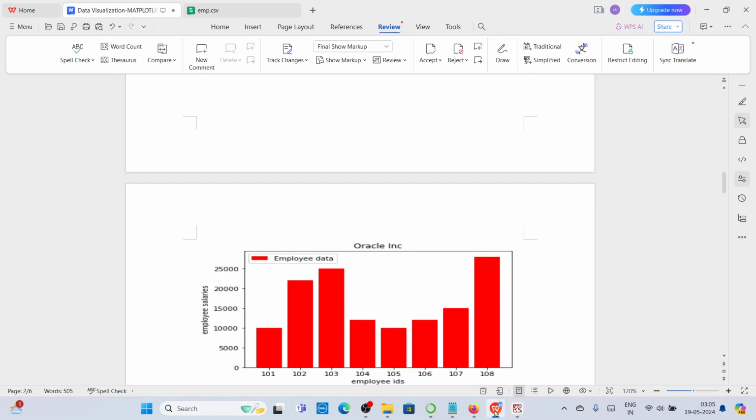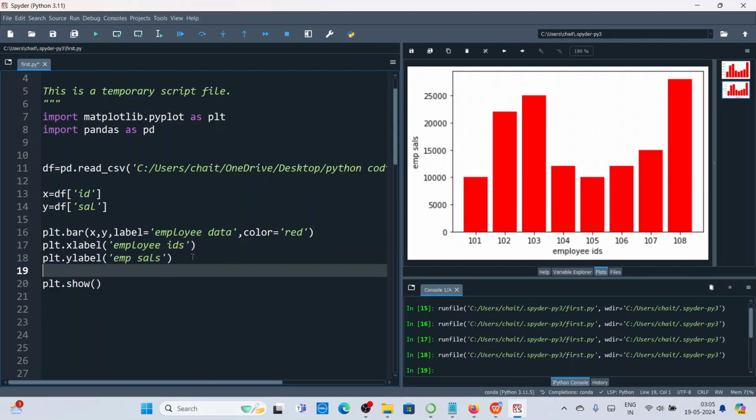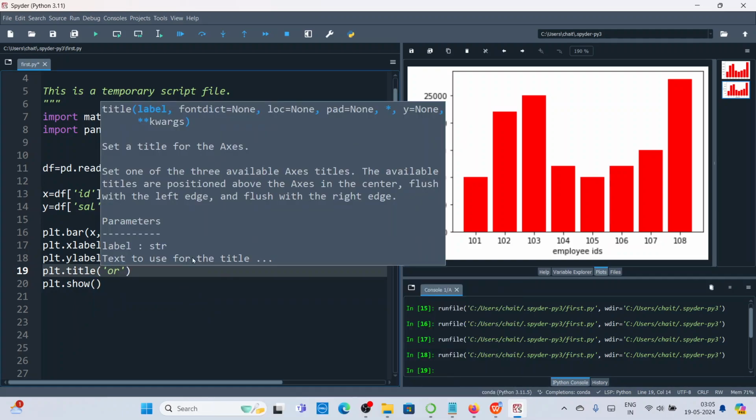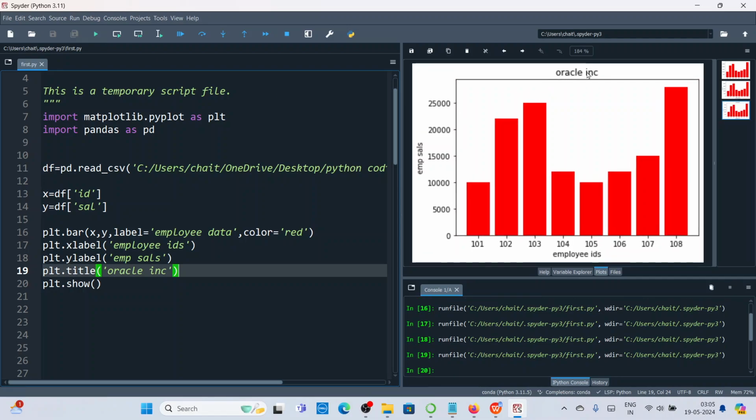And next, if you want Oracle INC on top of this bar graph, you have to use the title function, plt dot title, Oracle INC. Execute it. If you want to give a title to your bar graph, you have to use this title function. Simple words. Just execute it. So we got Oracle INC.